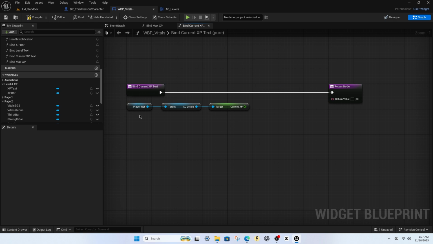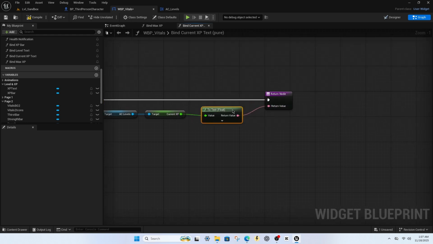So I have my player reference. I have a component for my levels. That's where I'm getting my current and max XP, but you could grab it from wherever you're storing your levels or whatever stat you're trying to display. So we connect our stat to the return node, and then you get this toText float node. And if you open it up, you get some options.